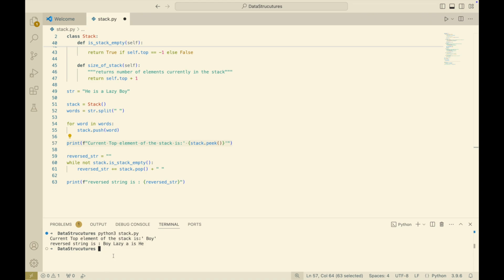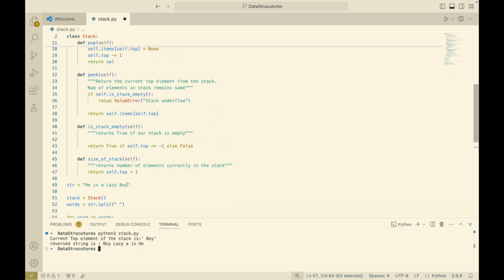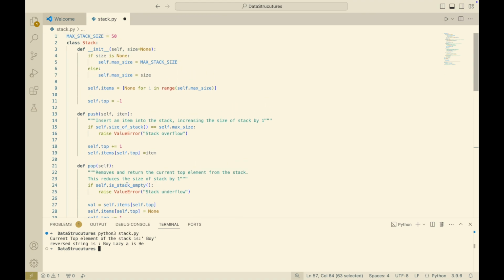So this demonstrates how we can effectively use a stack to solve this kind of problem. Let's quickly analyze the complexity of each of these operations. First, in terms of space, we are initializing our stack to be of a certain max size. So our stack is going to take order of n space, where n is the max size which our stack is going to hold. So that's the space complexity.